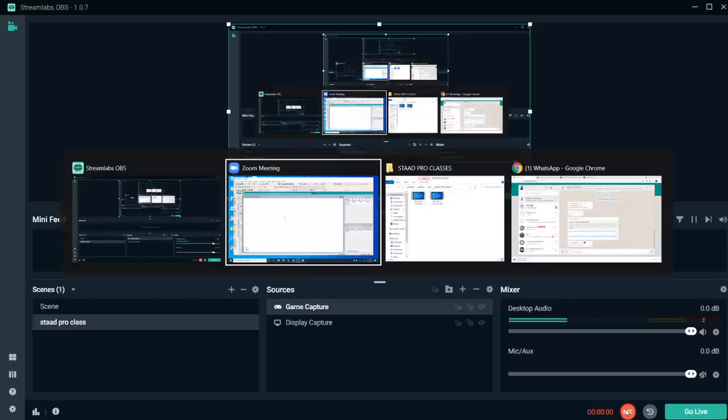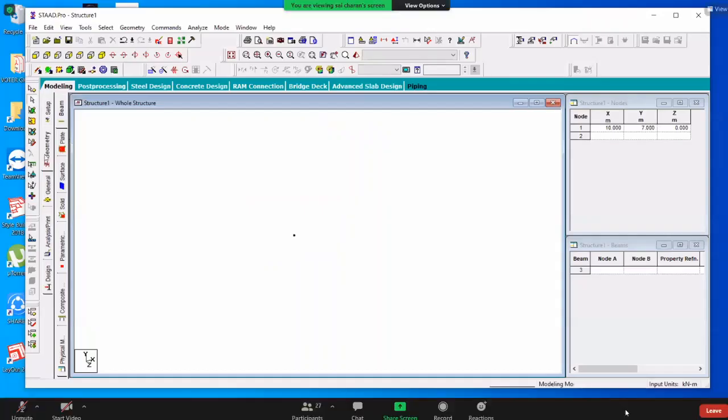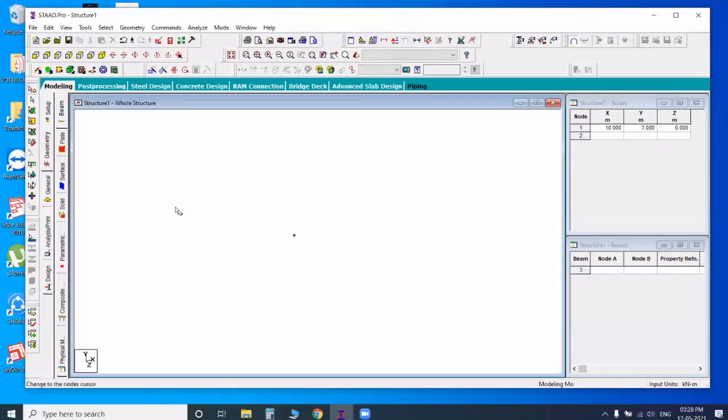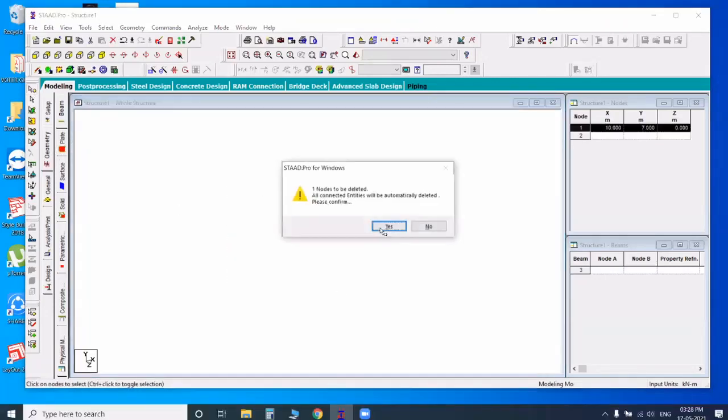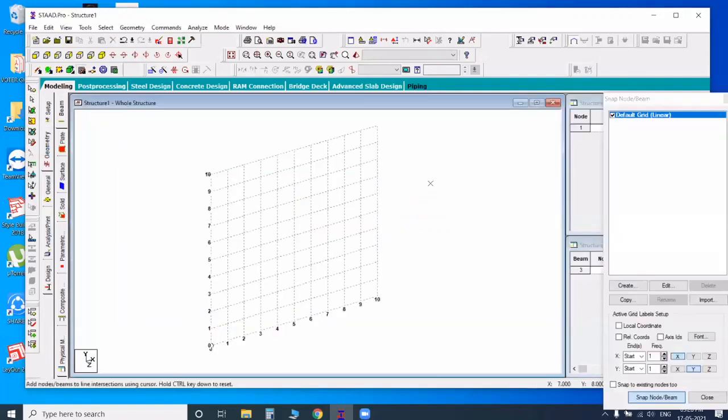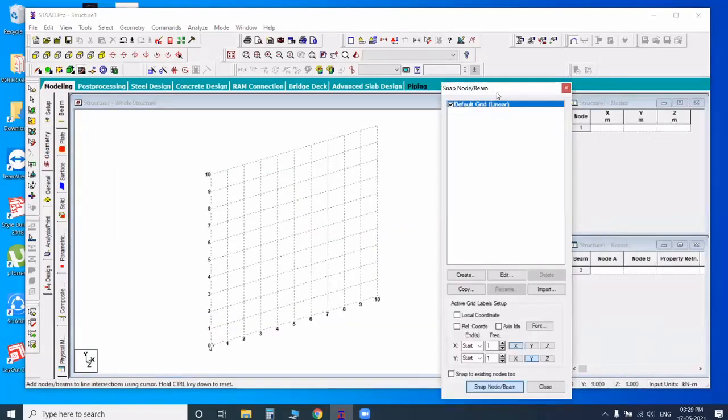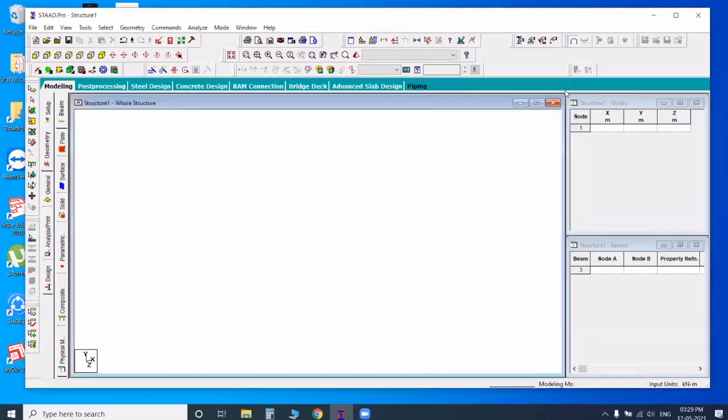Coordinate system. Left hand side geometry, right hand side, close the snap node box.